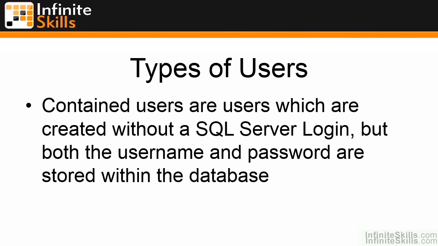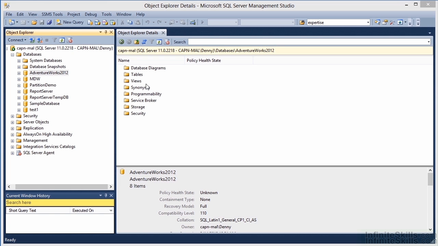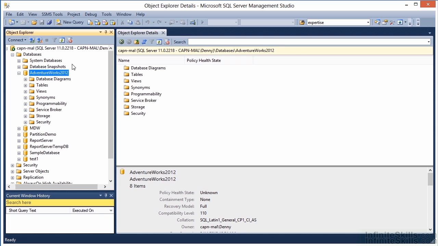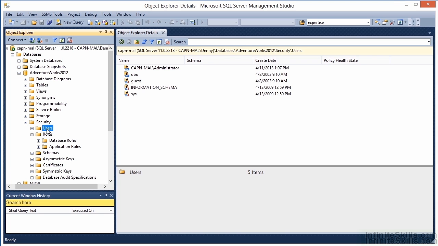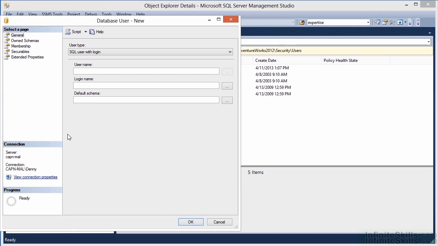Let's go ahead and take a look at how we create users within the SQL Server database. As you can see, we have here SQL Server Management Studio, and we're connected to a SQL Server 2012 instance. Let's go ahead and create a couple of new users within the AdventureWorks database. To create users, we open up the database, then open up security, and then open up users. As you can see, there's a few users created here already. Let's create a new one. Right-click on users and select new user.